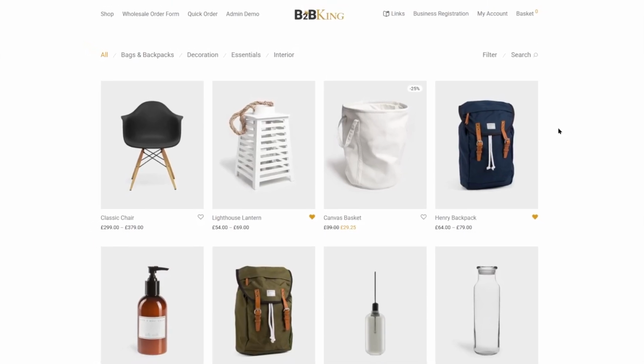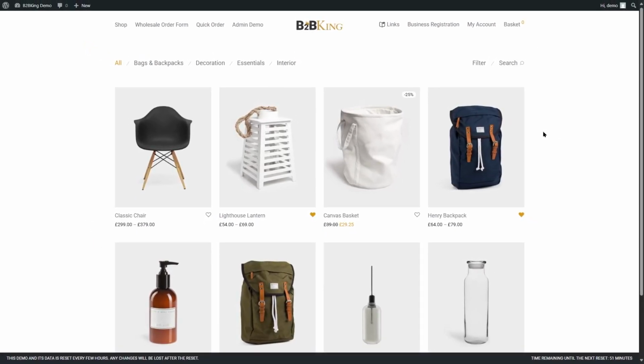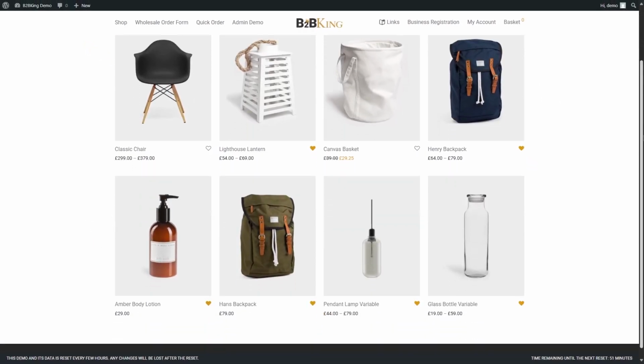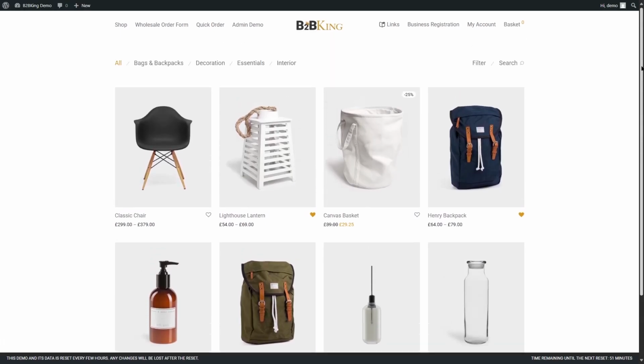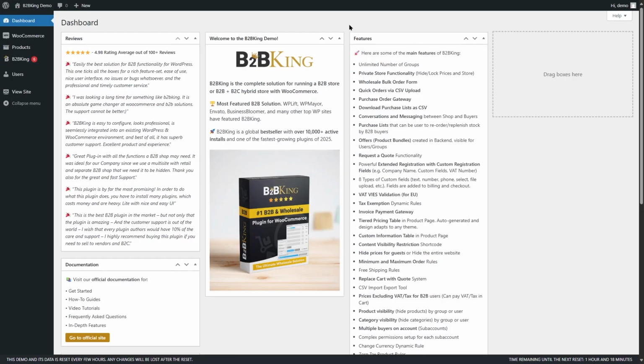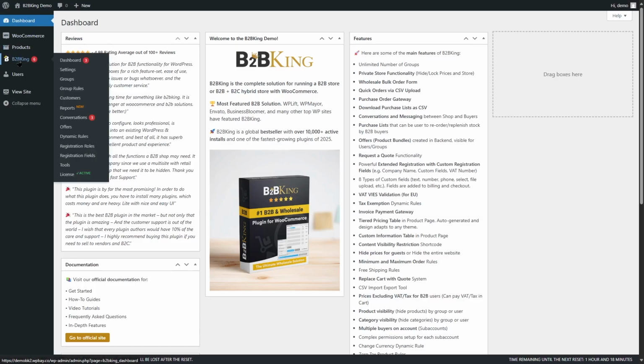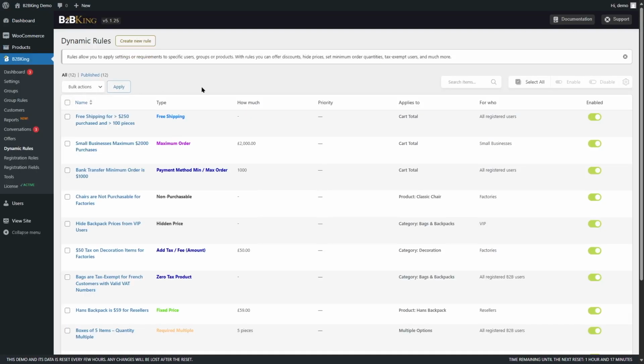For this tutorial, we will be using the official B2B King demo access. As you can see, this is the demo website. After you go to your dashboard, hover your mouse over B2B King and click on Dynamic Rules. We're going to create a dynamic rule that applies for all the products on your website, and it will also work on the bulk order form. So we're going to click on Create New Rule.